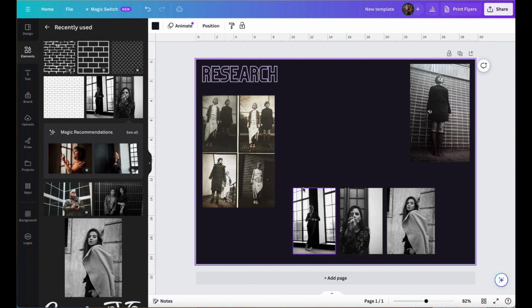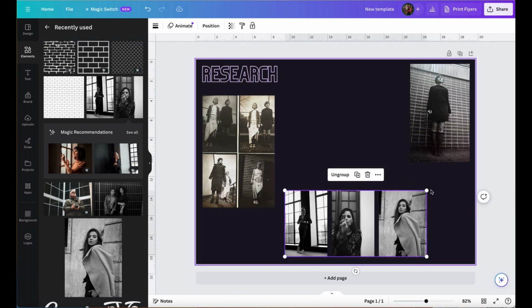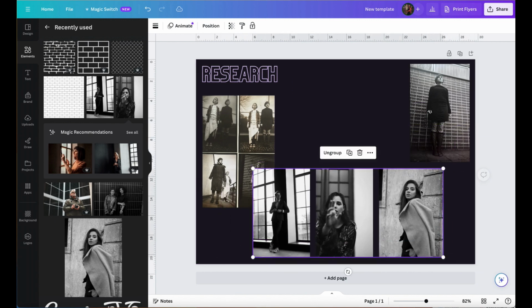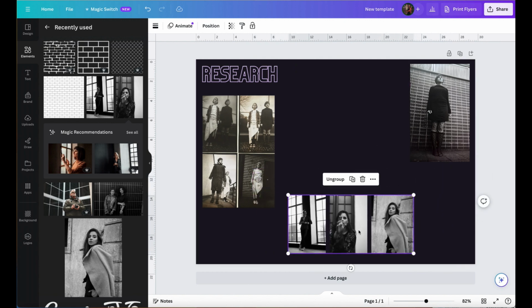So I'm going to highlight these three because I like them together. And while they're highlighted, I'm going to click group. So that means when I move them, they're grouped together. If I decide to change the size, it will affect all of them. So I'm going to leave that here. So here's my initial research.